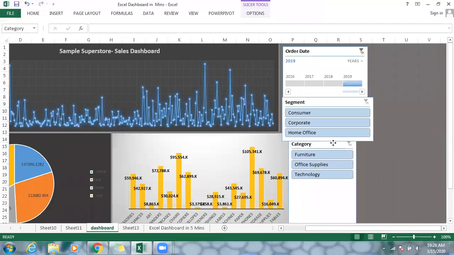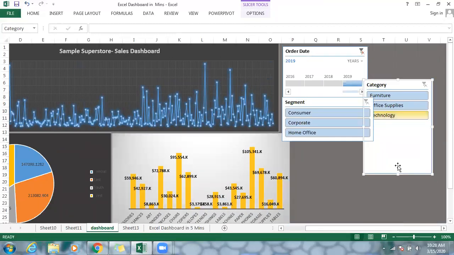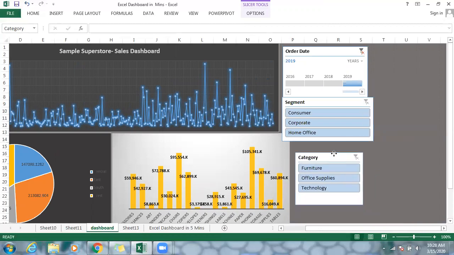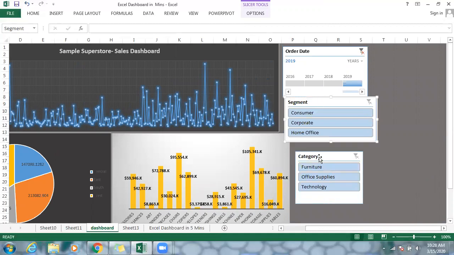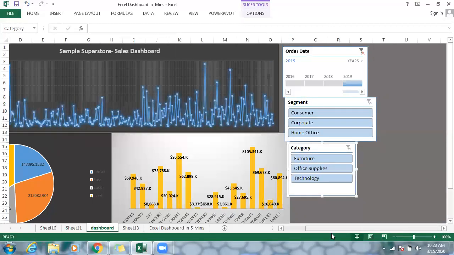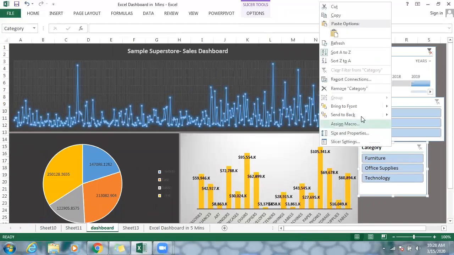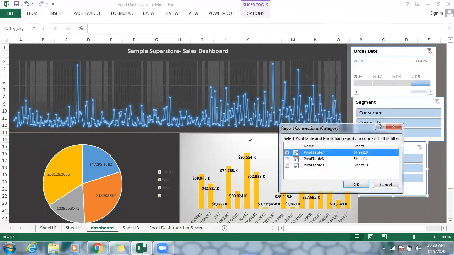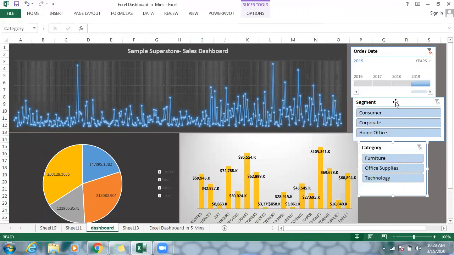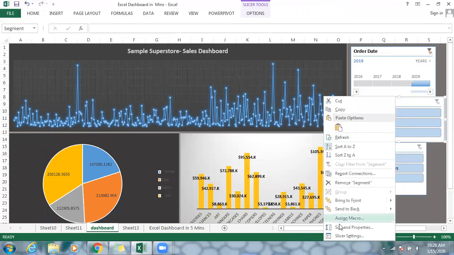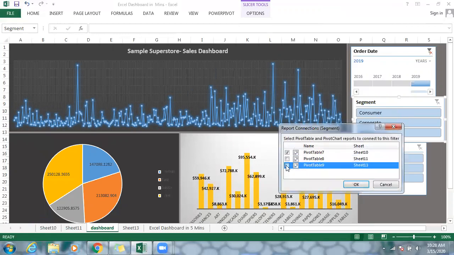You can also do some basic formatting here. You can make use of proper alignment. So this is the dashboard where you can interact. And as I said, we have a report connection where you have to select all the sheets within the dashboard, so that when you select a proper filter or selection, that particular selection applies to all the sheets within the dashboard.